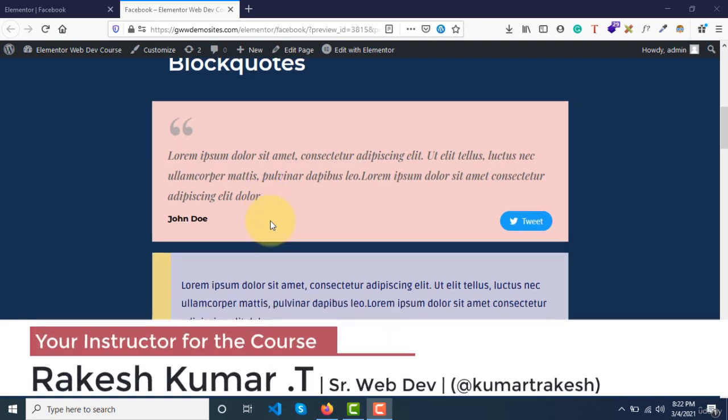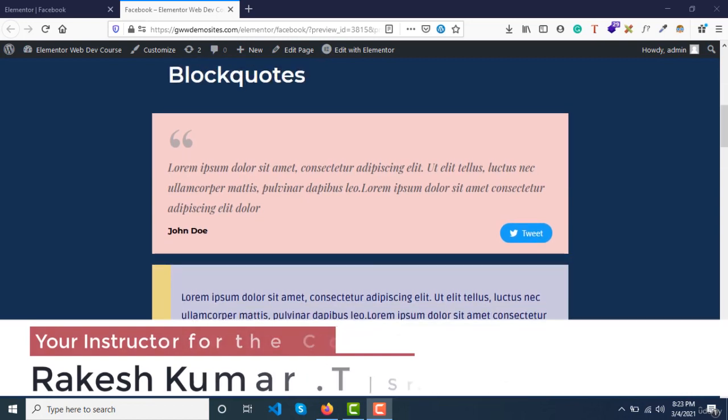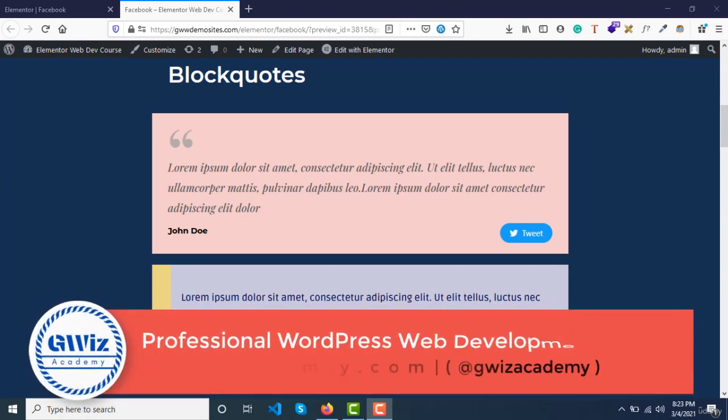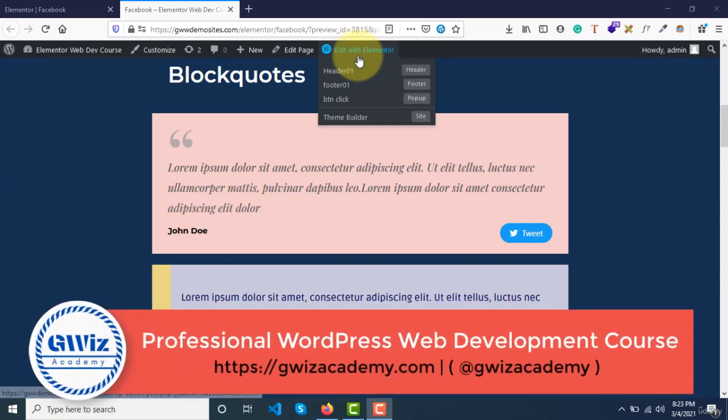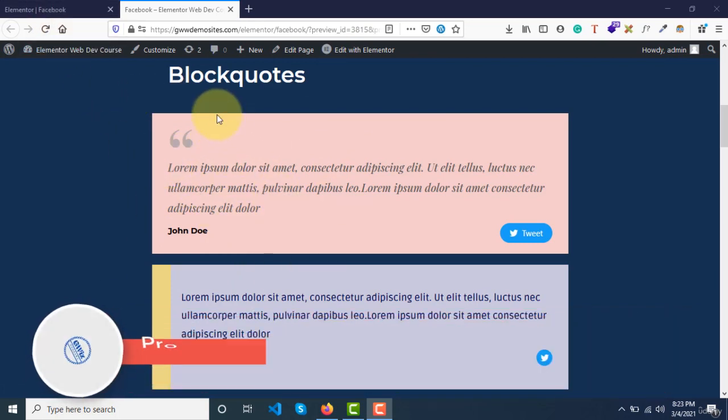You can play around with the design. These are just the two simple designs that I just now quickly created, but you can create much more awesome designs if you play around with the design options that have been provided by Elementor. So let's go back to our Elementor editor and see what options we have for customizing this particular widget called block quotes.